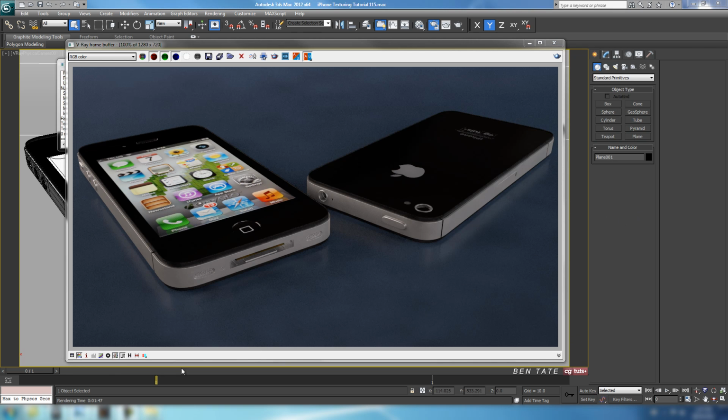And as you can see, that took about 1:47 to render out at 1280, and we obviously have a lot of noise in here. A lot of this is generated by the reflections. That's usually a cause for noise in renders, is the reflection. But we'll clean that up a little later when we do the final settings.